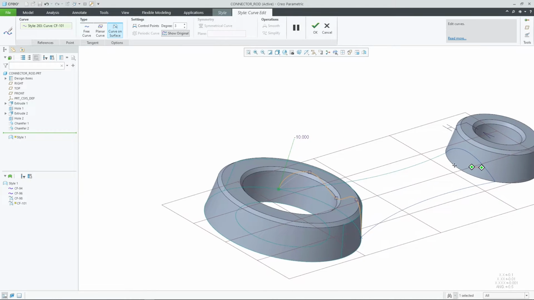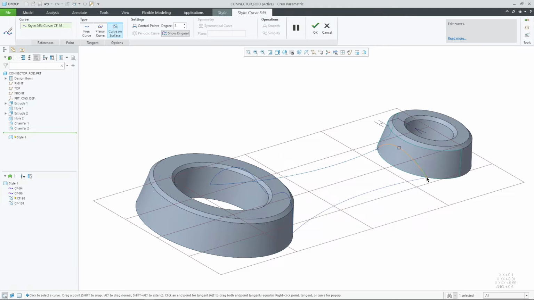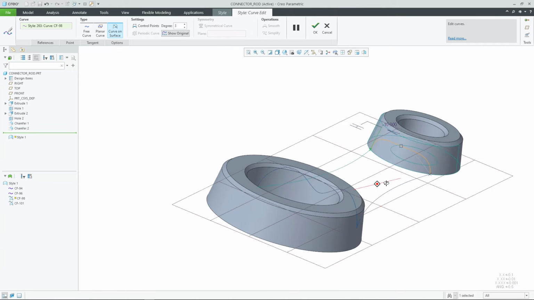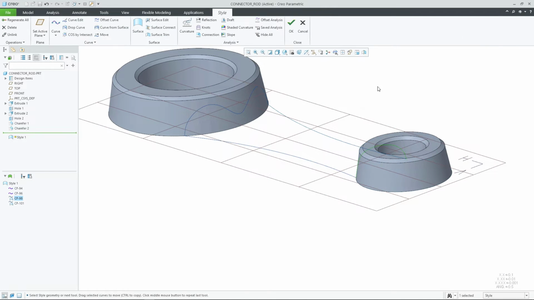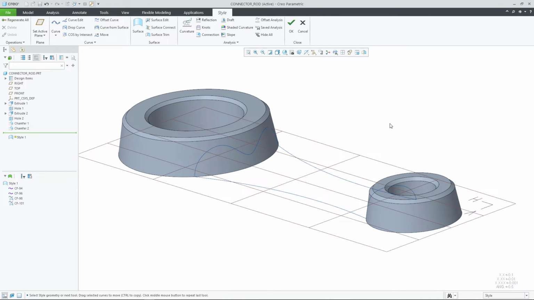Repeating the process again for the other curve on surface, you'll now have the defined draft equal to the draft used for the extrusion for which the curve on surface was created on. Previously, you would have had to drag the tangent vector to approximate the draft direction for the curve on surface, or use one of the other connection types to get close to the draft angle of the curve on surface.